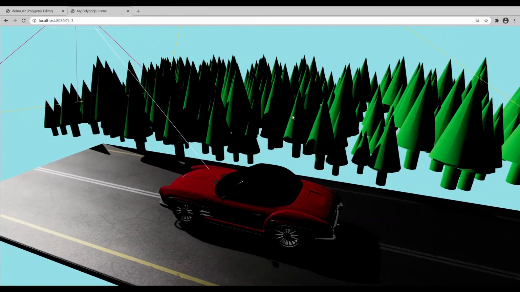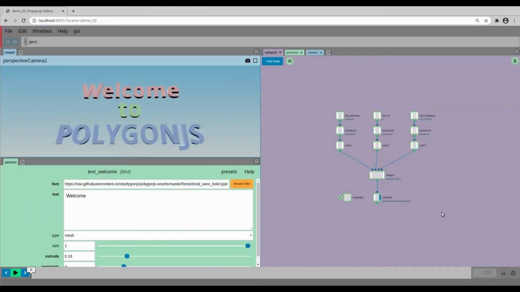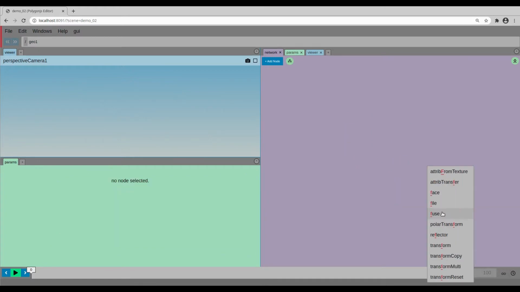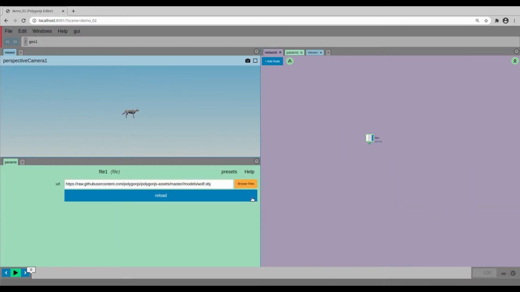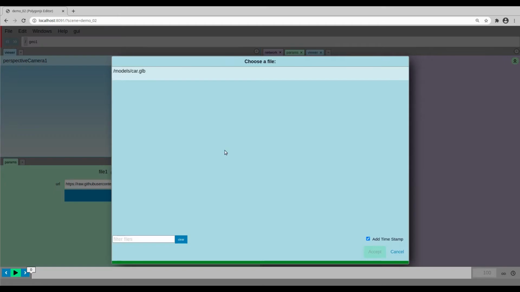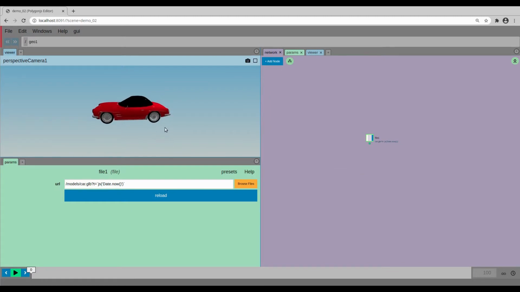So let's get started. Here I'm going to start by getting rid of those nodes, and I'm going to create a file node. Then I'll be able to browse the asset that I have on my hard drive. I've already pre-selected the car, which I'm going to load now. And once it showed up, I'm going to go back up and create a new object. I'm going to try and make a road. So let's call it road.